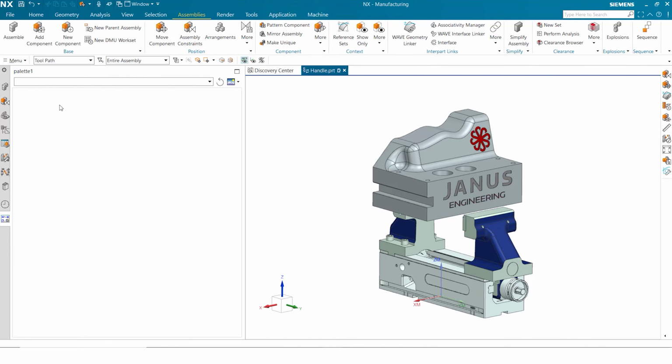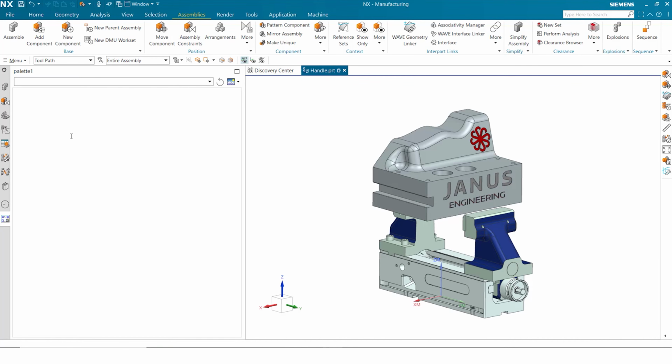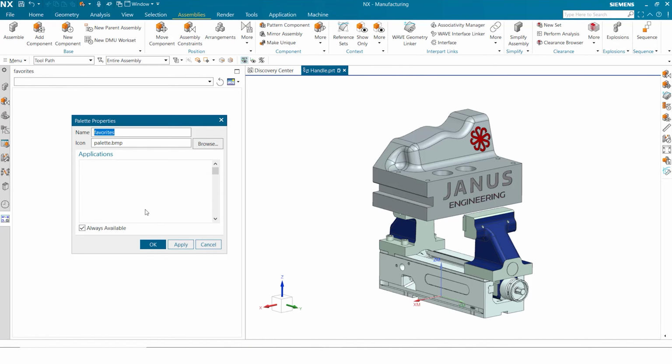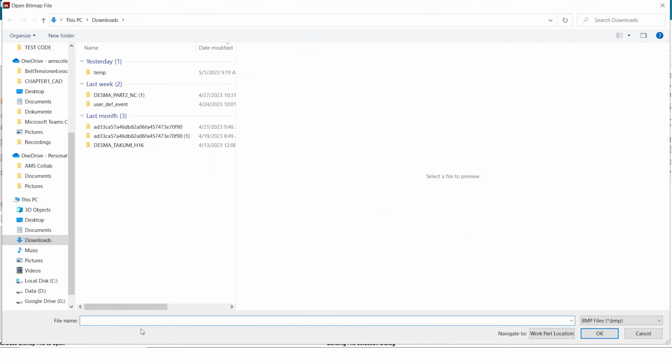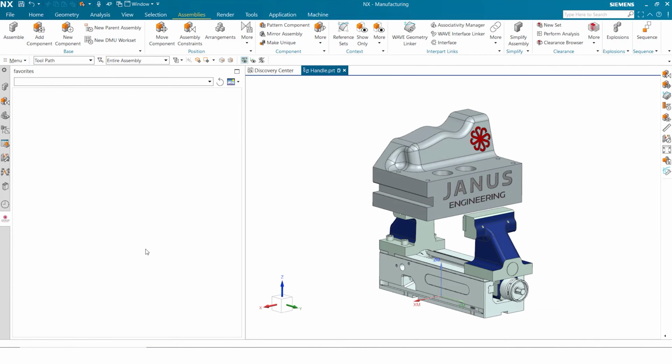What do we do now? We will right-click again in the void and go to Properties. The first thing that we want to change is the name of the pallet. Let's call it Favorites. We also want to change the icon. Let's browse for a different icon. For our example, we're going to select this JANUS Engineering logo to be our icon. Now when we click OK, we can see that the JANUS logo is on our toolbar and the name has switched over to Favorites. Now it's time to fill it with life.